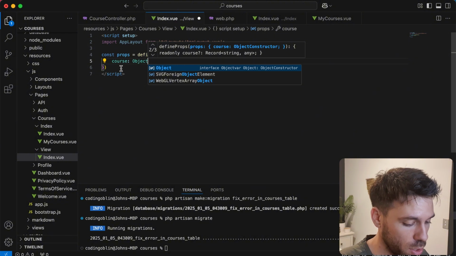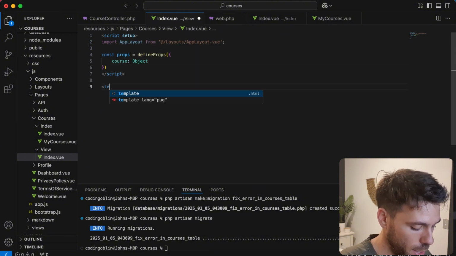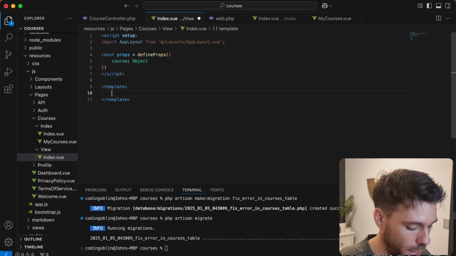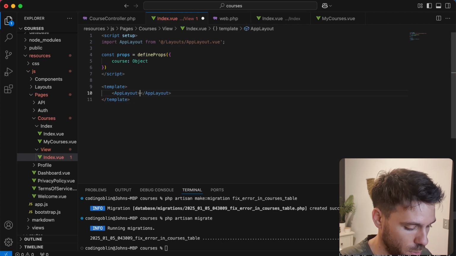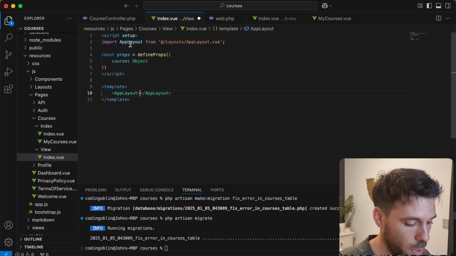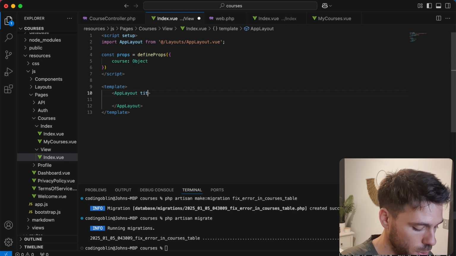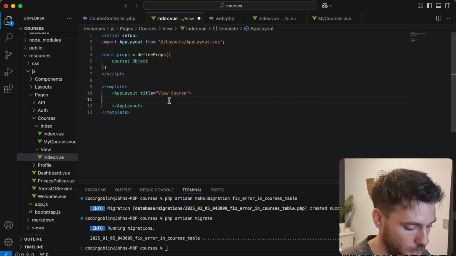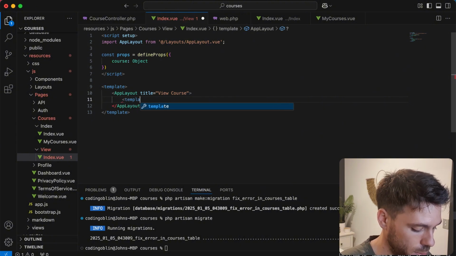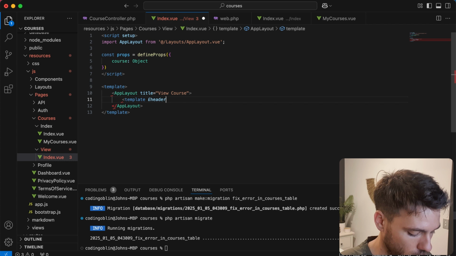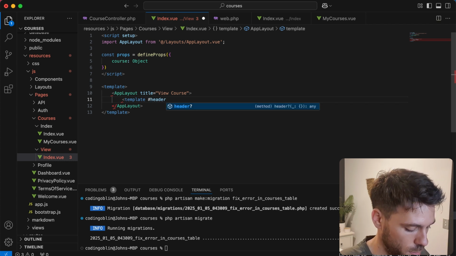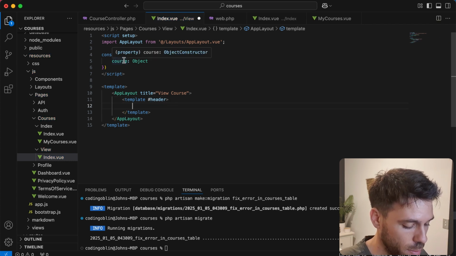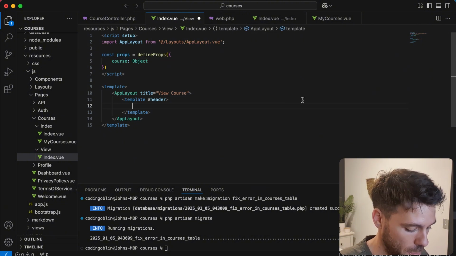We're not returning the collection of all the courses. Come down here, template, and then we say app layout. So that's just referring to this component here. This is a component, even though it says layout, don't be confused. And we can pass a title to that because that's already been defined, and we can say view course, and then we've got the header slot, so template, header, oops. And in here we could actually put the name of the course, so we can say course.name.